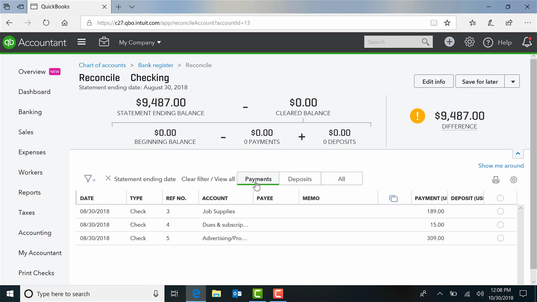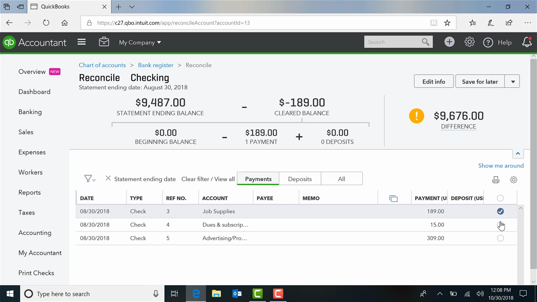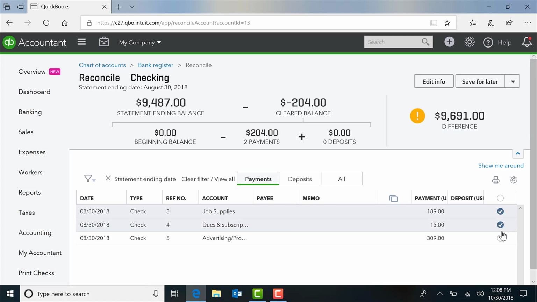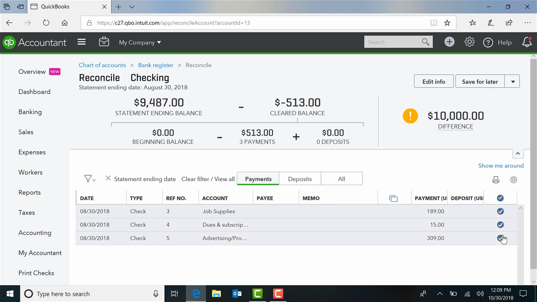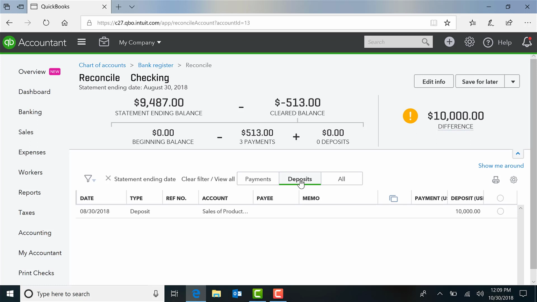So what I will use is those paper statements, or perhaps you get an online statement, and you're going to be looking at, in this case, the bank statement. And if you see on that bank statement that, yes, this check cleared, this check cleared, this check cleared, if one of them had not cleared, you would simply just leave it unselected. On my deposits, I then will select the deposits.